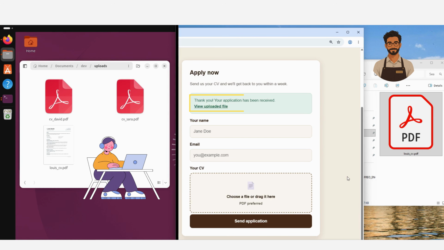The site greets Lewis with a thank you. Your application has been received message. From his perspective, the form worked exactly the way he expected. And from Sally's perspective, her new careers page is working too. Applications are coming in. The system is hiring people.